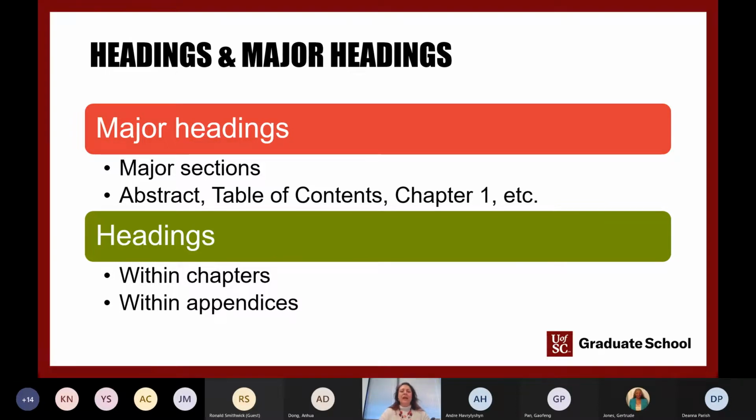Other than that, you can have subheadings or just regular headings or chapter headings. And that's going to be what's within your chapter. So if chapter 2, let's say, is your literature review, and then you have your heading 2.1 introduction, that's a heading. So that's within the chapter.